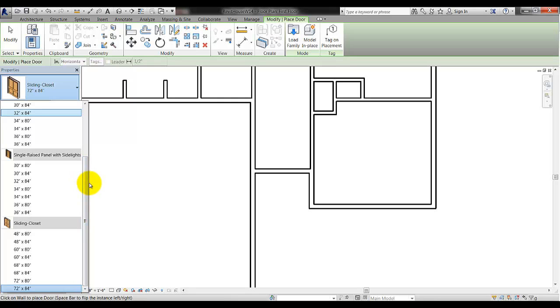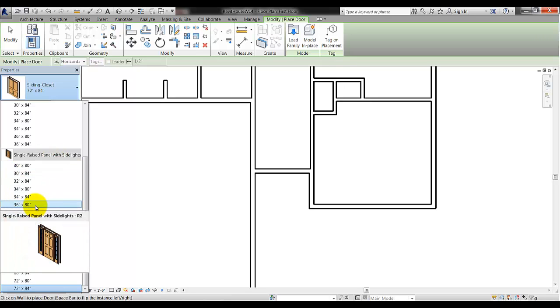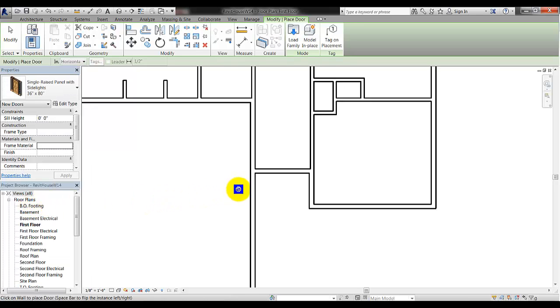But in this case, the front door is the single raised panel with side lights, and we're going to use the 36 by 80 inch door. So go ahead and select that door, and now if you come over to your project, you'll see that as you place the mouse, the crosshair, onto a wall in the location of the front door, it'll give you some dimensions. In this case right now it's showing 3 foot by 3 inches in each direction. So we want to try to center that door within that opening, and that helps us to do that. I'll go ahead and click and place the door.